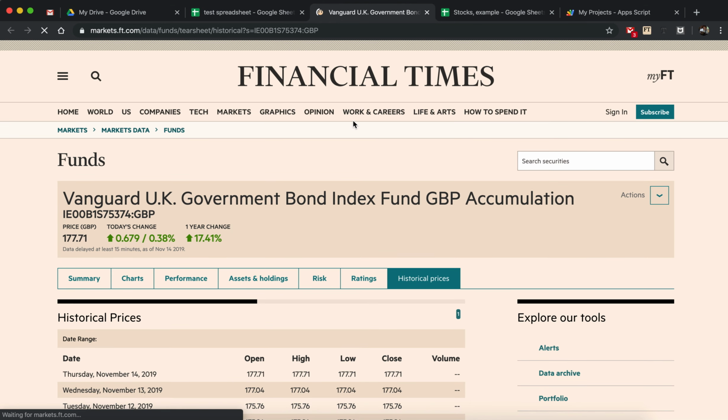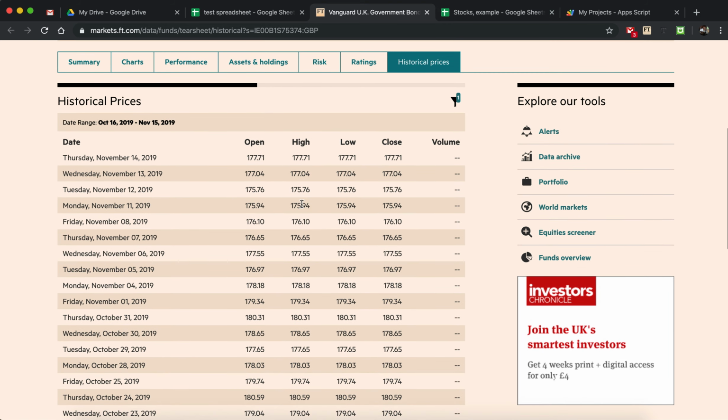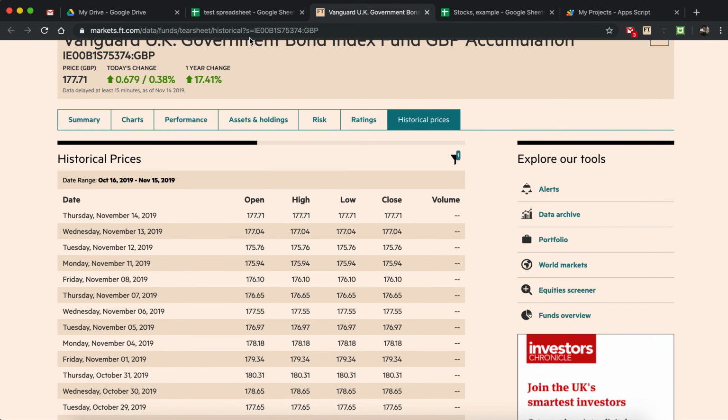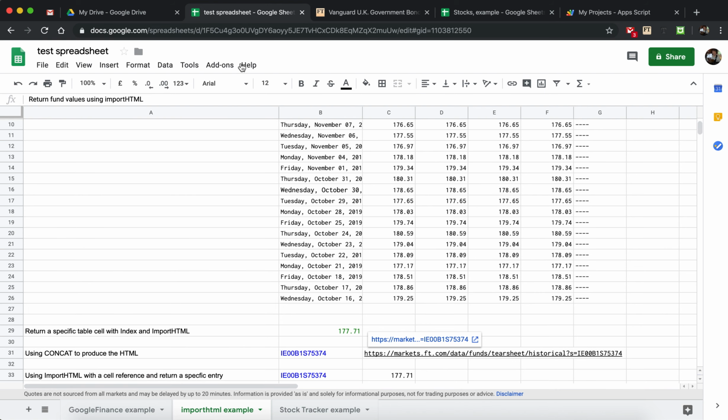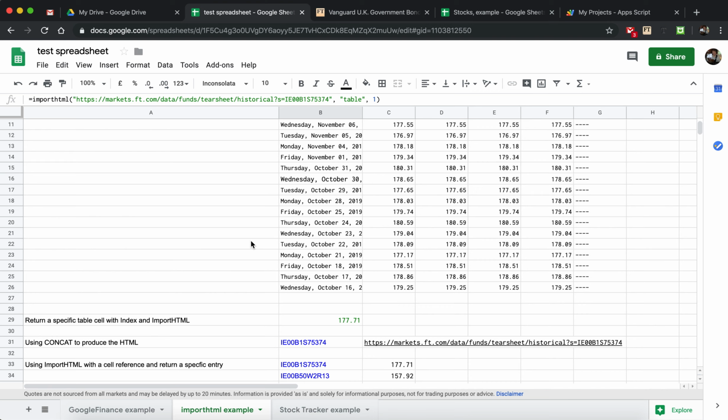It's on the ft.com, Financial Times, and you can have a table here showing the historical price of a fund. So I'm using that URL, and it just brings back that table straight into your sheet, which is fantastic. So there's the URL. We're interested in a table, and it's the first table, so it just brings it into this sheet.